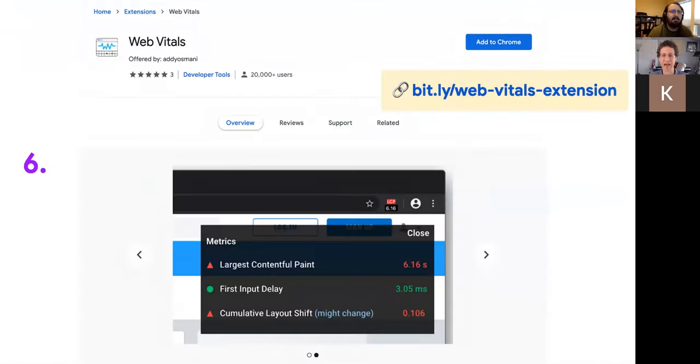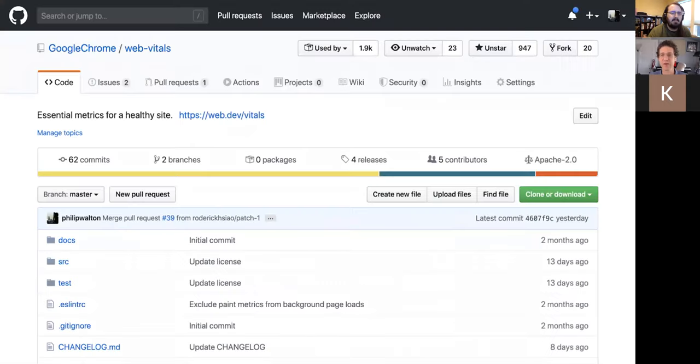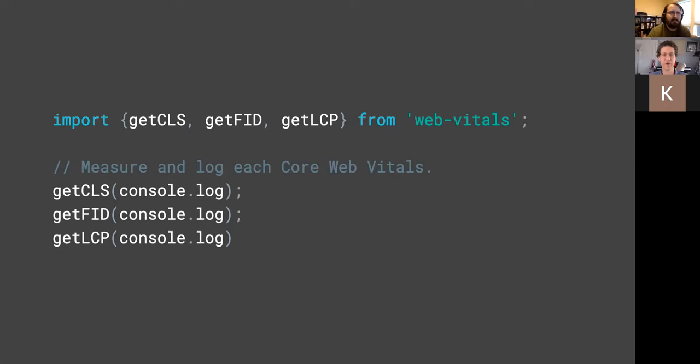Finally, my last tool over here, number six, is a Web Vitals Chrome extension. You can add this to Chrome and it will measure these metrics right there on your site. You can also, next slide, please, use this GitHub library over here and use the same code from the extension in your own project. So this has all the code you need in JavaScript to measure these three Core Web Vitals. If you go to the next slide, you can see an example of how it would be used.